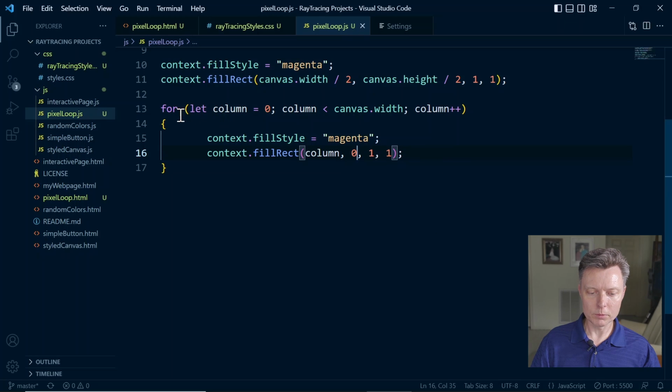Just to quickly go over this one more time, we declared a for loop and we named an iterator called column. Column is going to go through every single column on the web page, no matter how many that may be. It may be 1920, or it could be even more than that, depending on what the user has for their display settings. As long as column is less than canvas width, we're good to go, and we can keep on looping. As soon as column reaches canvas width, it'll just stop the loop. We won't be drawing past the right of the screen.